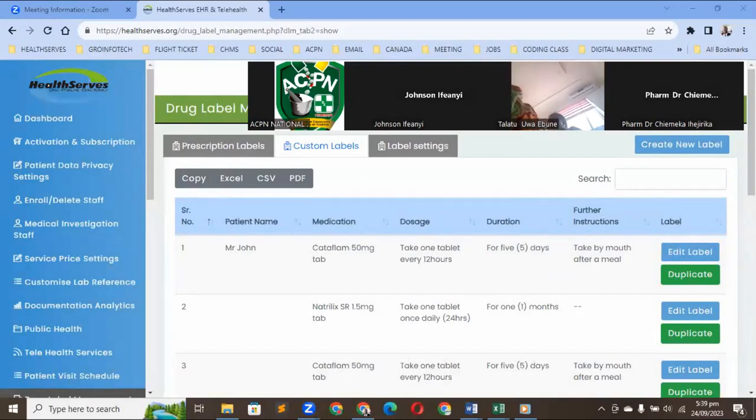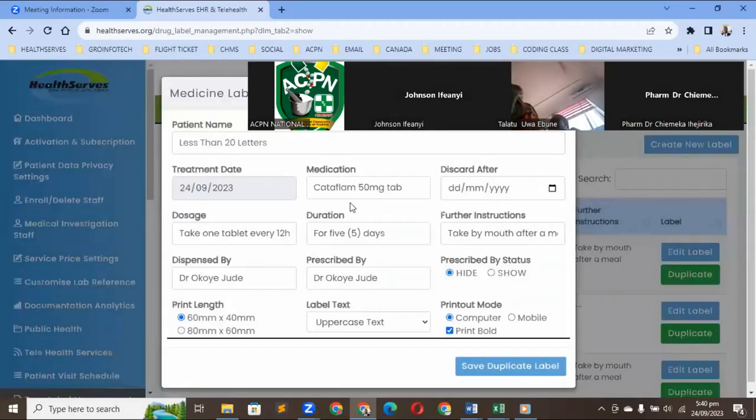And I was saying that we have done something to make this labeling easy for you. So now let's look at this. Assuming you have labeled Cataflam before, and another person comes in, I don't want to go and start this labeling process again. All you need to do is go to this Cataflam and type duplicate. And once you say duplicate, it is going to return all that you have put in this label before. And then all you need to do is simply put the patient name. Maybe this time around, the patient will be Abiola.